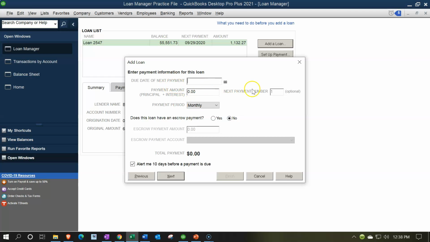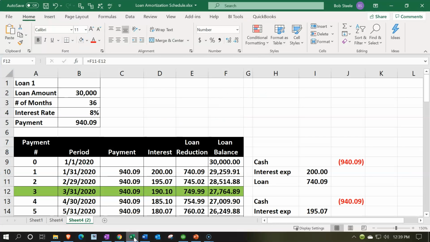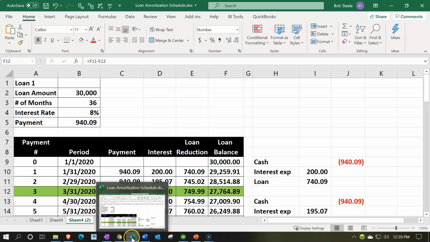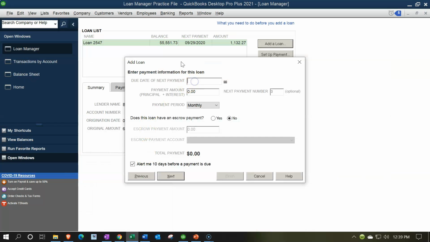So notice this is where we're going to kind of change things up because I'm on payment number 3 here rather than payment number 1. So the due date of the next payment we're going to say is on 4. We made 3 payments. We're on payment number 4 actually. The next payment is 4/30. So I'm going to say 04/30/20, and this should actually be 4 because we're on payment number 4.